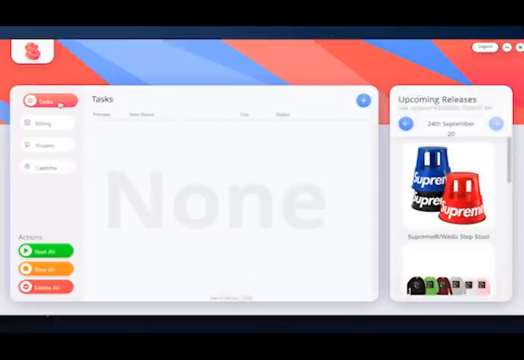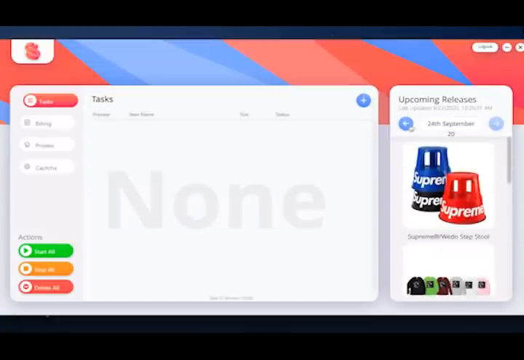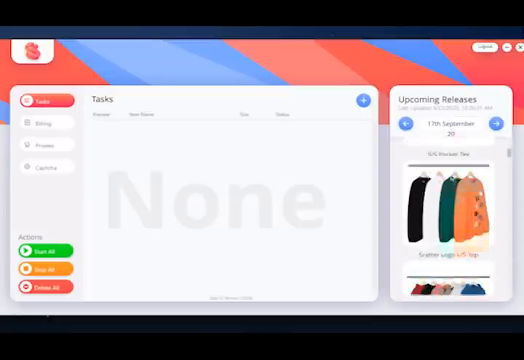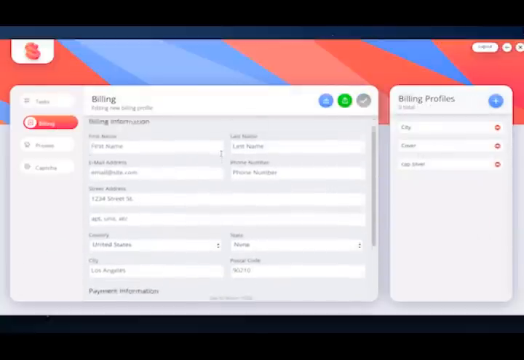So let's go back to the first tab, task. Oh, before we do that, I also want to cover this side panel over here. Upcoming releases. So you can see these are the items that we'll be releasing this Thursday on the 24th. If you want to go back and see previous releases, you can do that. So that is that, and it tells you when it has been last updated. So now that we've covered all of these different areas, let's get ready to create our first task.